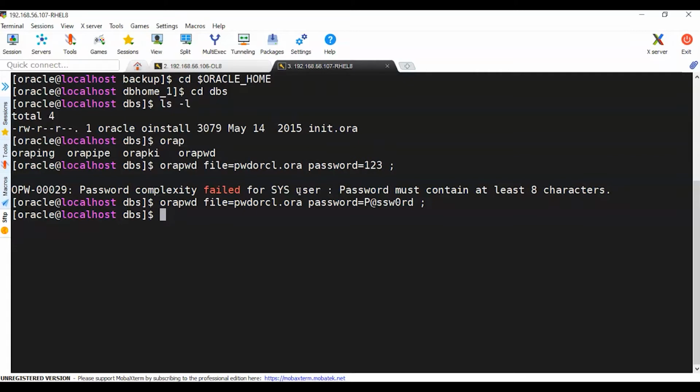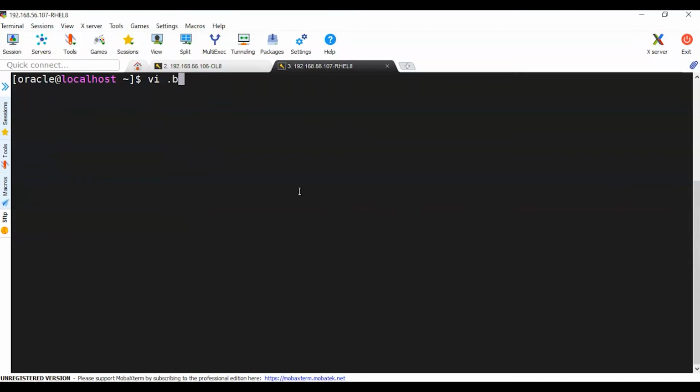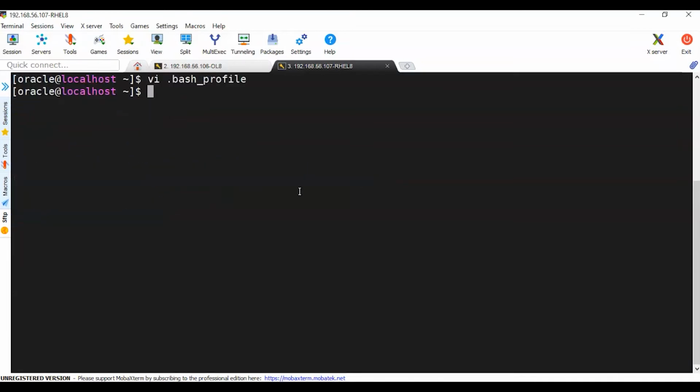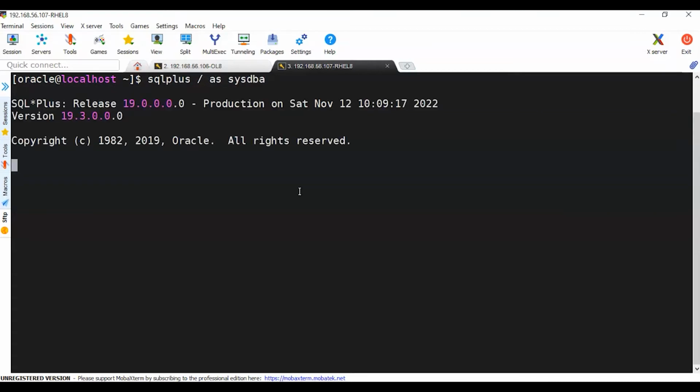To connect, I have to make sure that the bash parameters are set up correctly. I think I have missed, yes, I have missed exporting the ORACLE_SID equal to orcl. Now, whether to switch user or use a dot to make this profile effective. Now, if I connect to SQL, I would be able to connect.